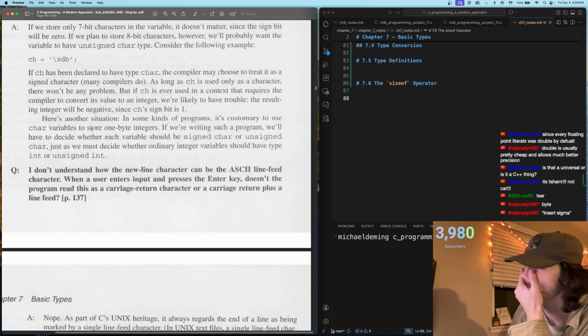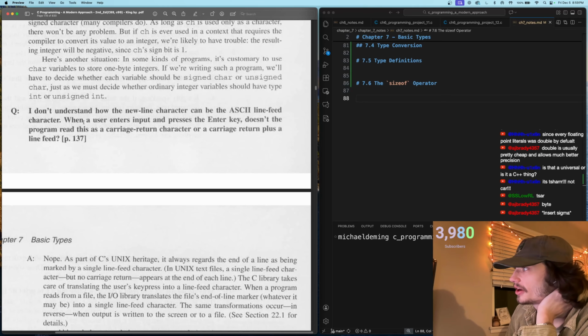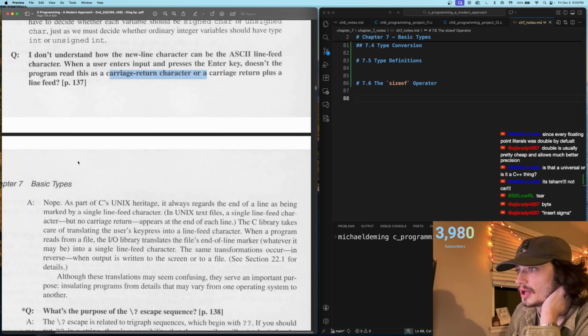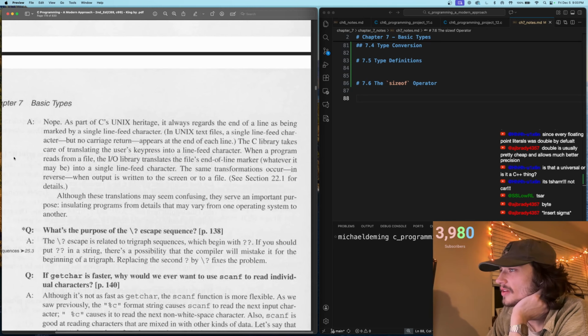Question: I don't understand how the new line character can be the ASCII line feed character. When a user enters input and presses the enter key, doesn't the program read this as a carriage return character, or carriage return plus a line feed? Answer: Nope. As part of C's Unix heritage, it always regards the end of a line as being marked by a single line feed character.